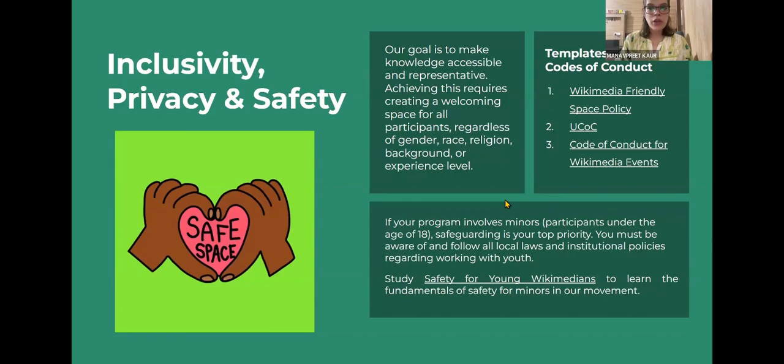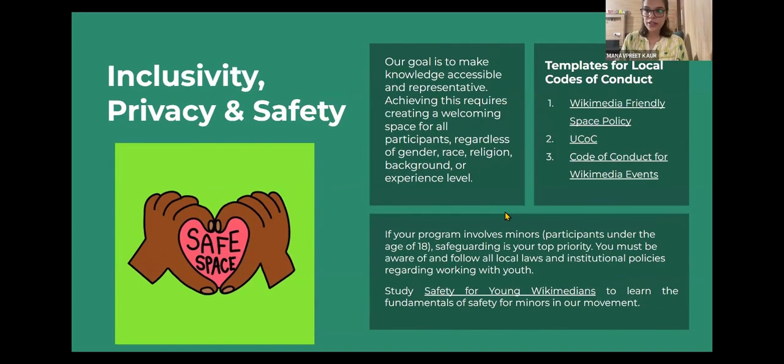So all of those policies are linked in the starter kit. You can always refer to them. And especially if you're working with minors, do study the Safety for Young Wikimedians resource that we have also linked in the starter kit. Next slide, please.